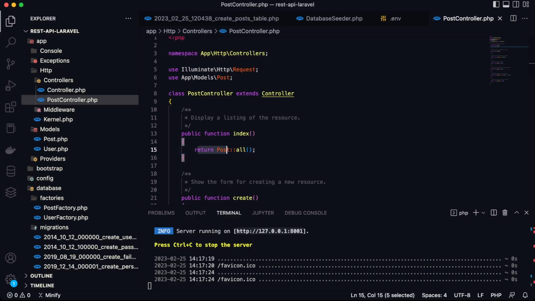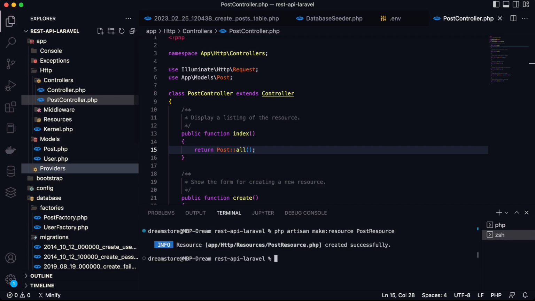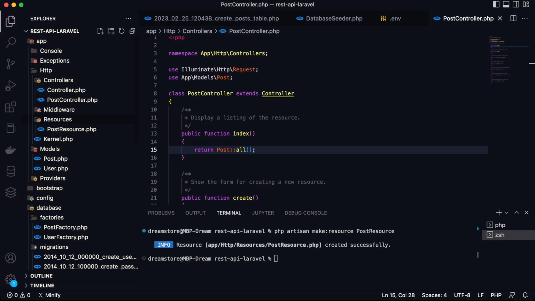Okay, as I said, this is not the correct way to return collection data in your API endpoint. To do this correctly, you will need to create a new resource class. So what are resources and how can we use them? First let's create a new resource, and it will be named PostResource. Now let's go to the resources folder. As you can see, it's automatically created here because we typed the php artisan make:resource command.